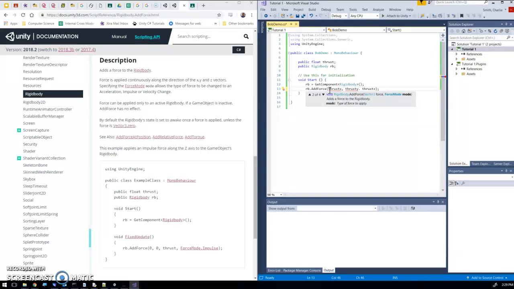Did I get that right? Yeah, I did. And it says ForceMode.Impulse. I'll just copy and paste that, Control C, Control V. Now it doesn't like these because they don't exist, so I'm just going to make them. thrustX, and that's going to be thrustY and thrustZ.